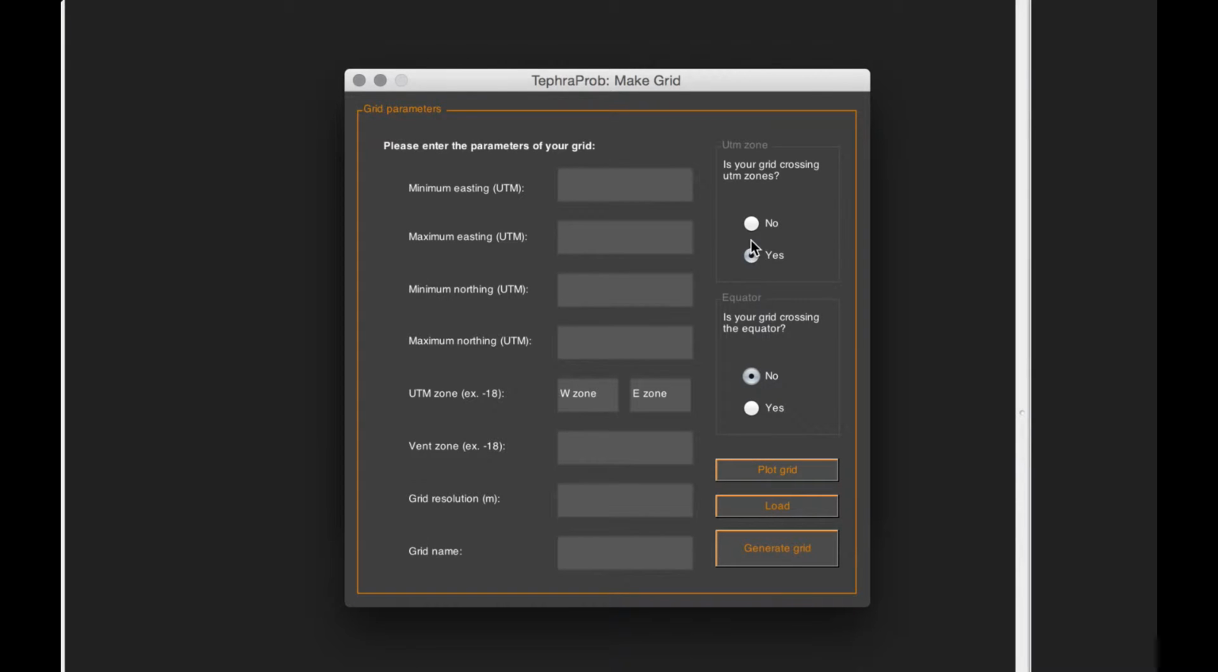I say that my grid is going to cross UTM zones. So first I'm going to define the minimum easting. This easting is in the reference of my -18 zone. The minus means that we're in the southern hemisphere.